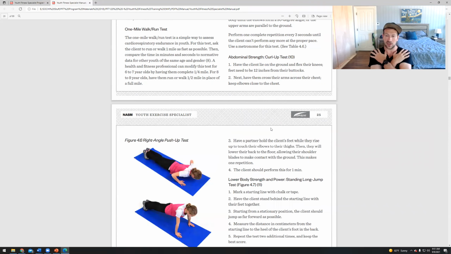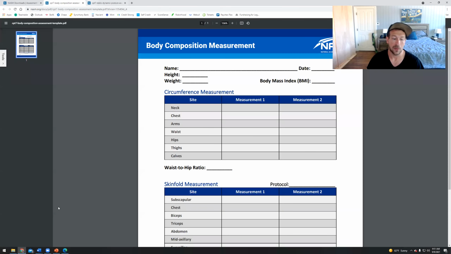They're going to cross their arms across their chest like this, elbows in close, and you are then going to hold their feet. And so you make sure their feet stay in place, and they're going to rise up and touch their elbows to their thighs. And then they're going to drop back down to the ground, and you're going to measure how many they can get.